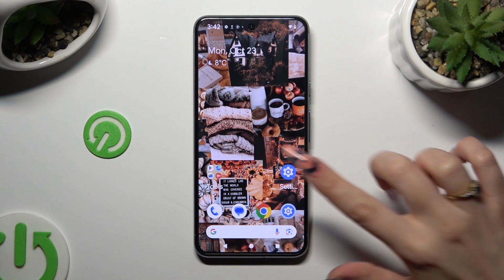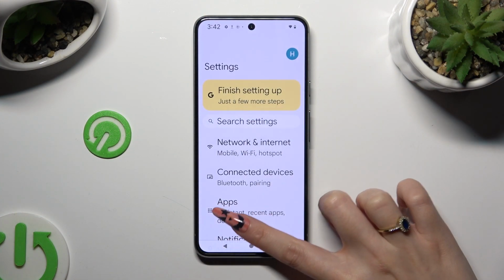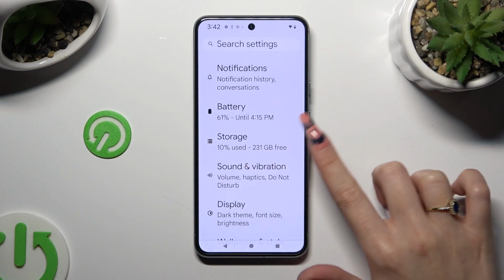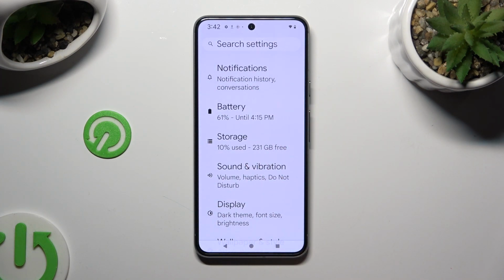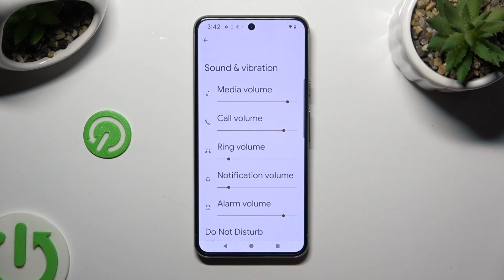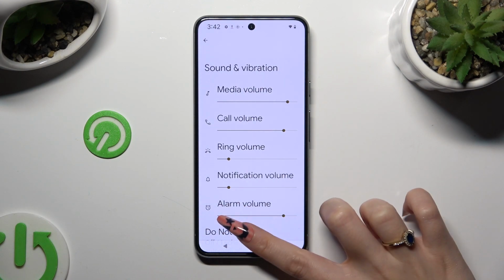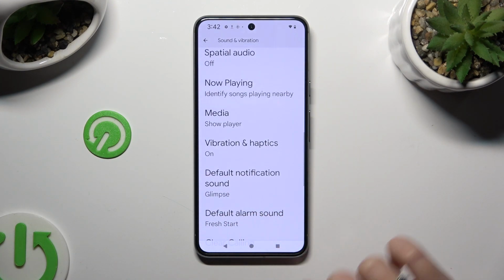First of all, go into Devices settings and scroll down just a bit to access sound and vibration. Following that, scroll down again to access vibration and haptics.